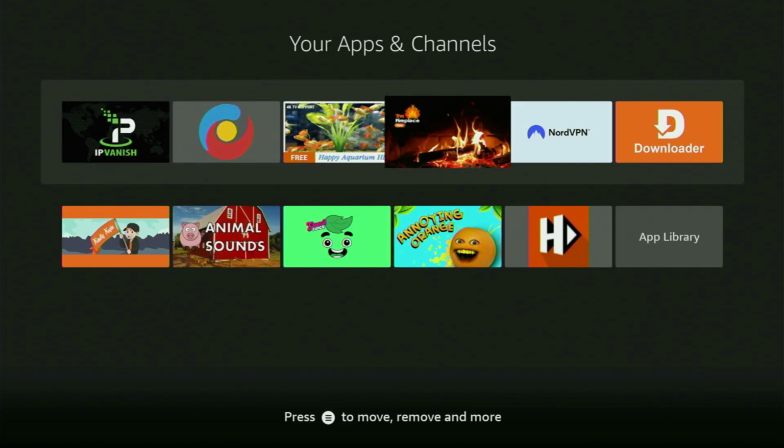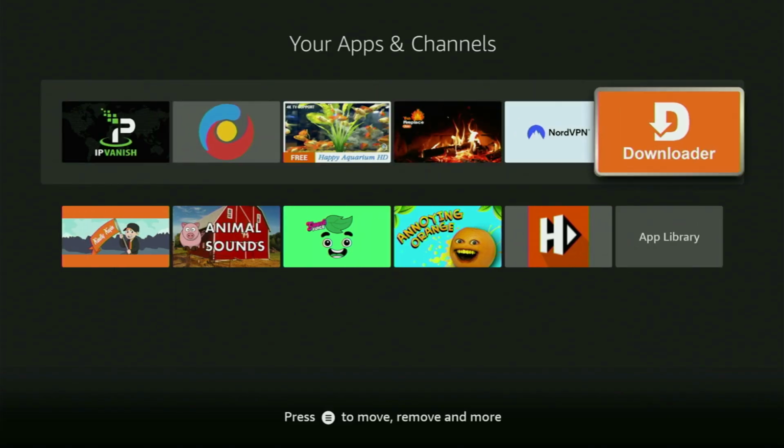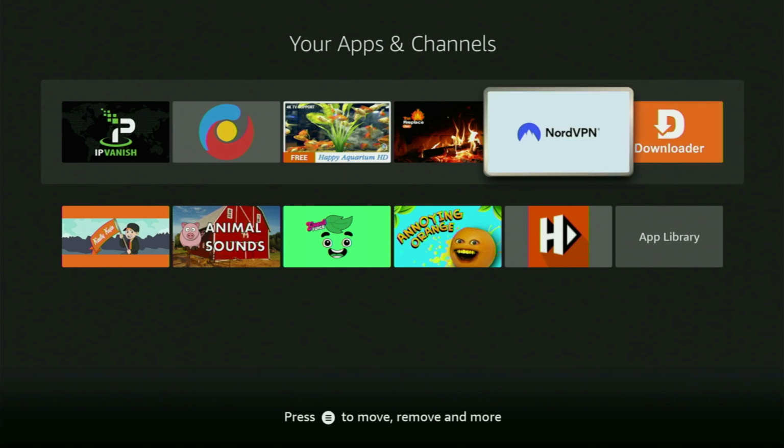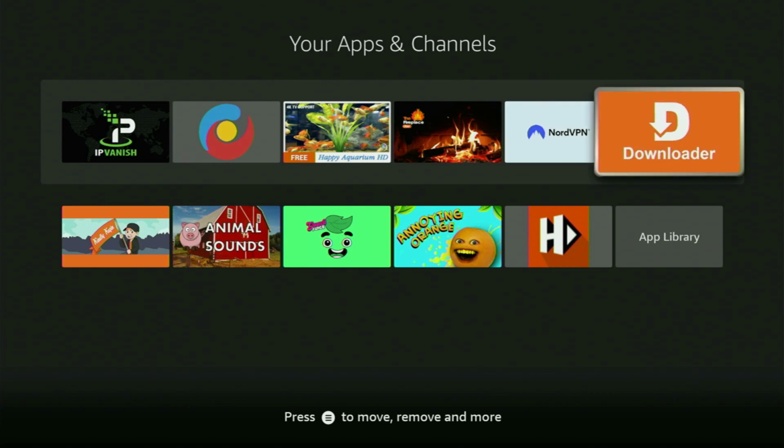And first of all, you gotta get the app called Downloader to the Fire TV stick, as well as set it up. So if you already have Downloader on your device and it is set up correctly, then you could actually skip this step. But if you don't have Downloader yet, or you are unsure if it is set up correctly, then you should follow me.